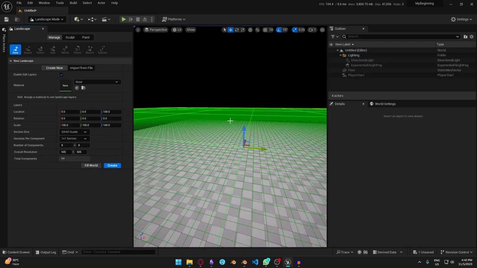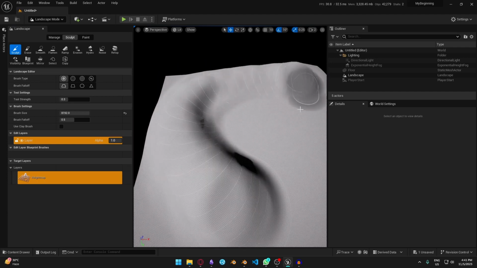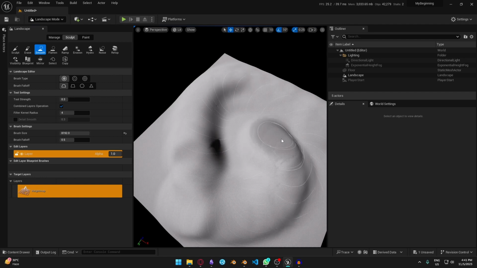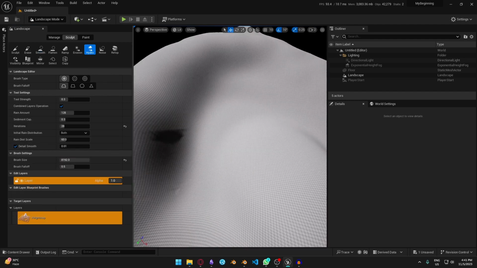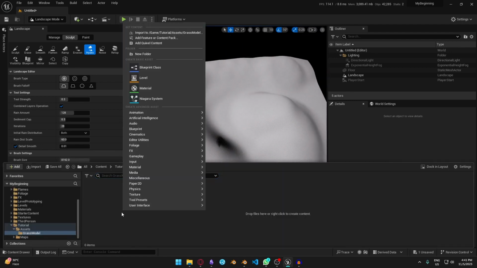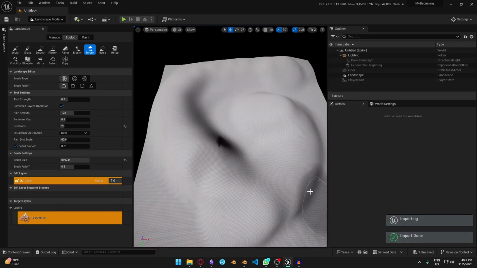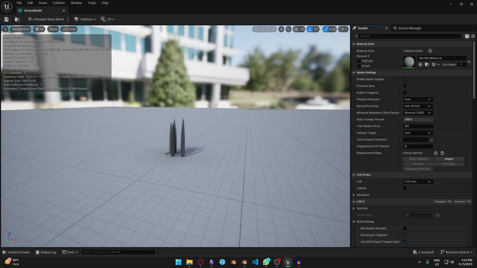Go to our landscape mode and create a landscape. Let's sculpt this. Import our grass model. The default settings will work just fine. Open up our grass model and let's enable Nanite and apply the changes.